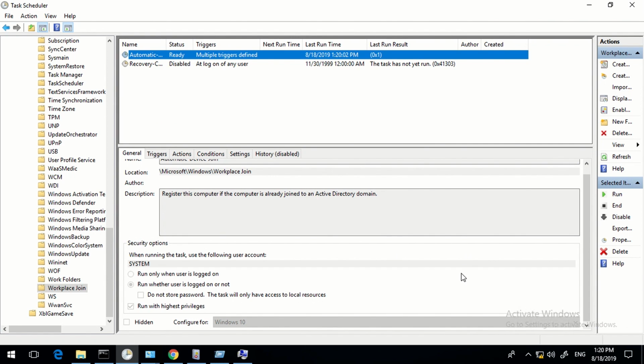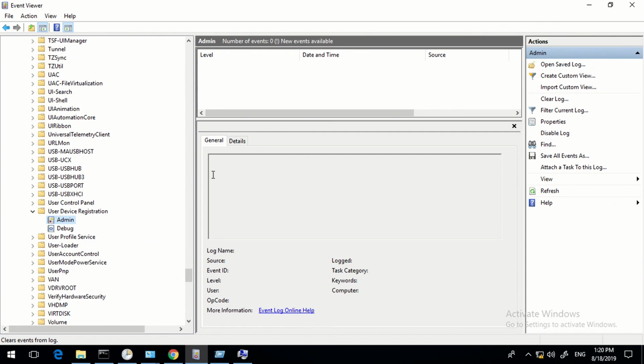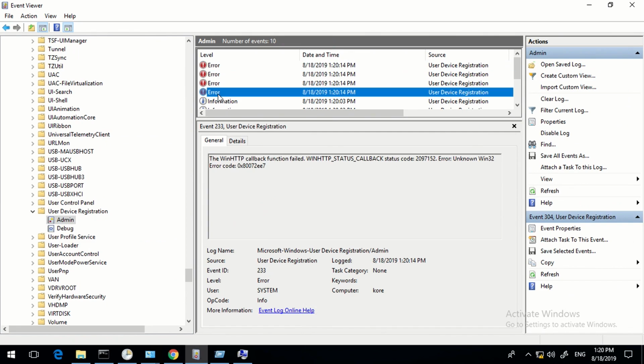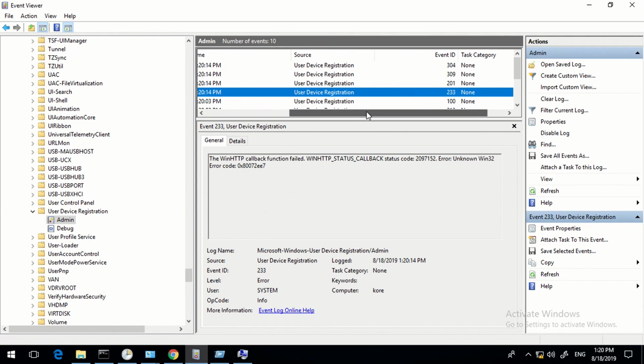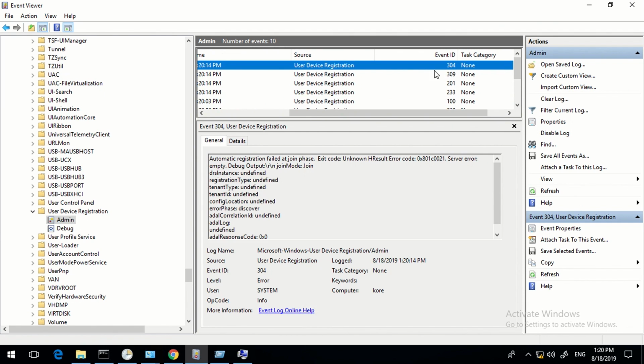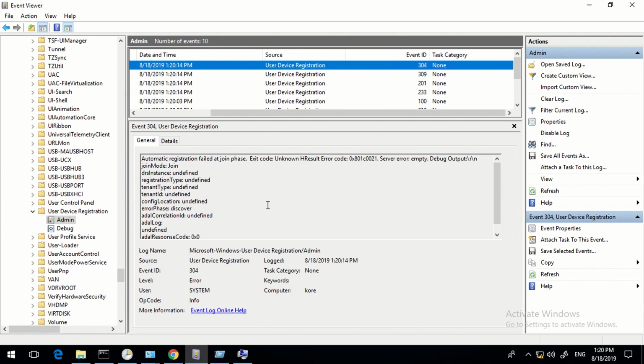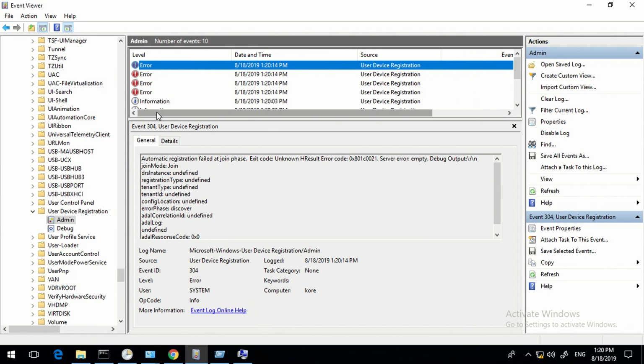Now, one more thing that I would like to show you, which I was referring to in the deck as well, is that this task will always be initiated in system context, which is run with the highest privileges. Now, if we go back to event viewer and refresh, as you can see, it is giving me error messages. Let me check if I can show you the event IDs. I'm getting 304. That means the device registration service was not accessible.